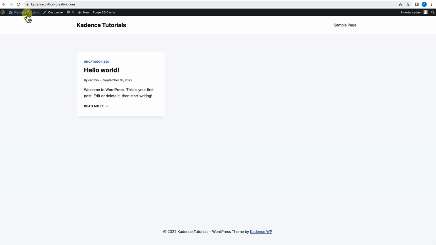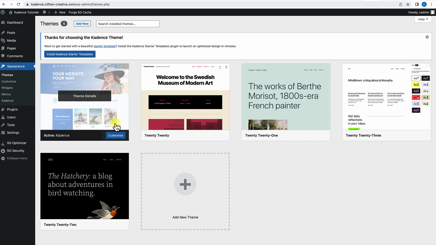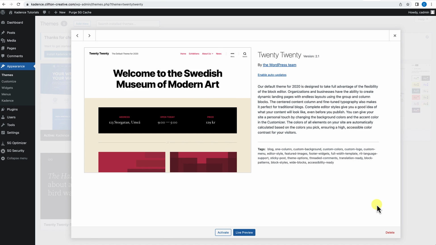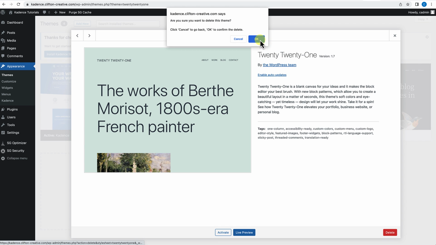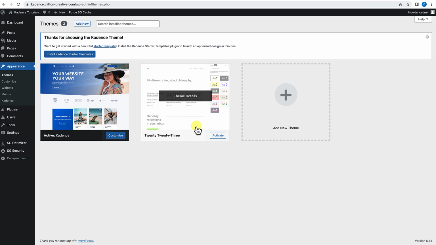Okay, so what I want to do now is just a little bit of housekeeping. I'm going to go back to appearance, themes, and I'm going to get rid of the themes that I'm not using. So for instance, the 2020 theme. So this is just here taking up space. We don't really need it, so let's get rid of that. And we'll get rid of this one as well. And then I'm going to go ahead and leave the default 2023 theme in place just in case I need to switch between themes to do some debugging.